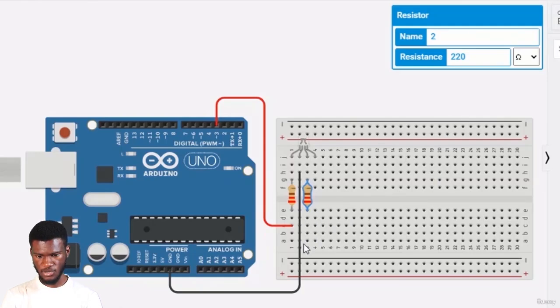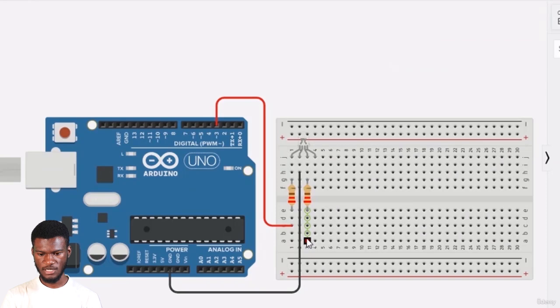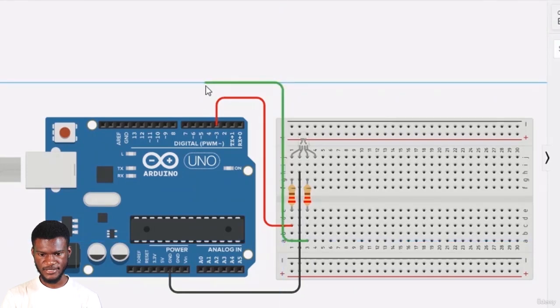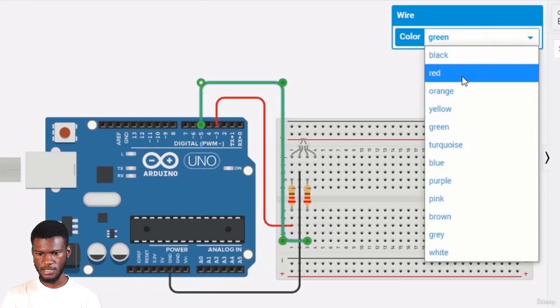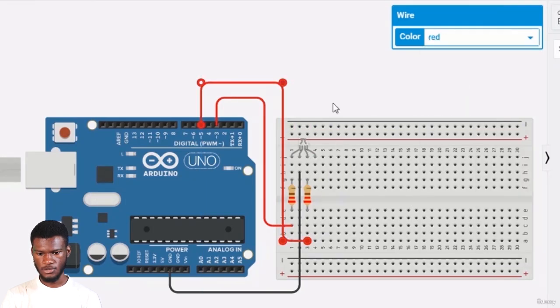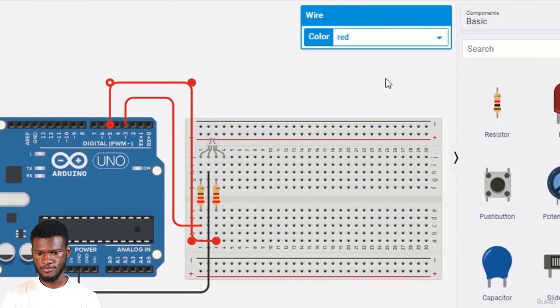So we'll click on any of the empty holes connected to the first terminal of the resistor. Make sure it's connected on the same column with that terminal. Then drag out the wire and then connect it to digital pin 5. Change the color to red. Okay, this is for the blue pin.